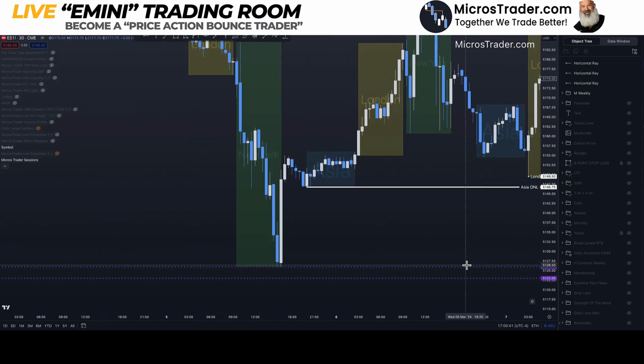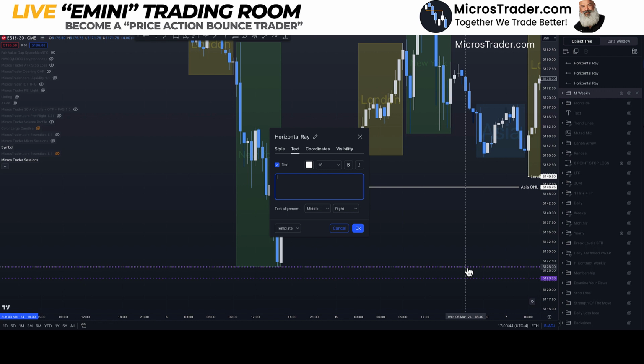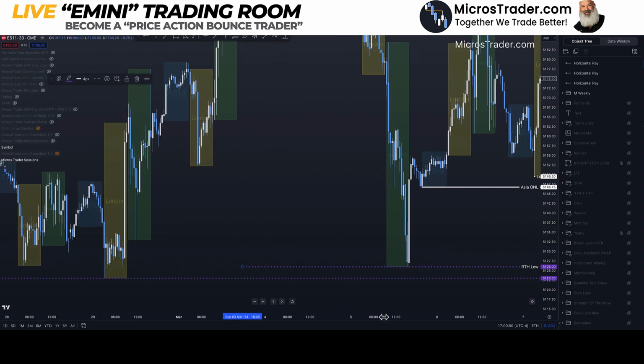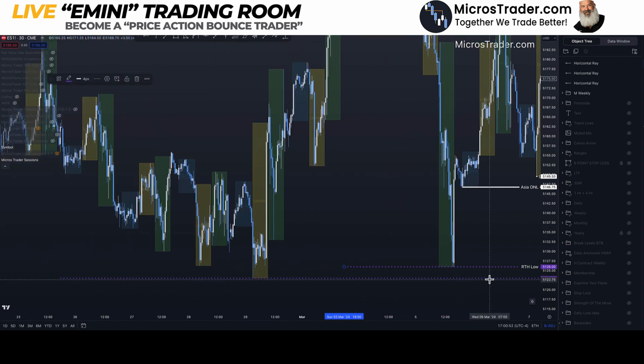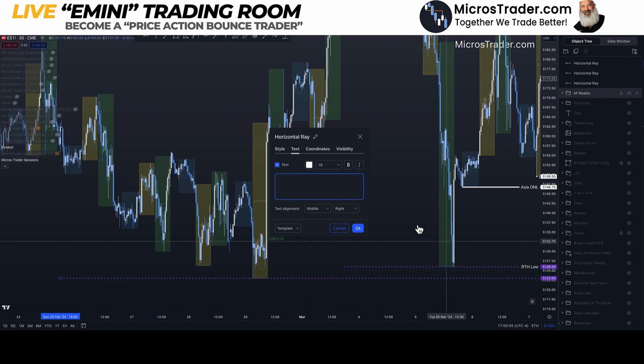Yeah, I'll take this. All right, so we're going to mark this as an RTH low. I don't need to denote that that's RTH low with a white. This other weekly low here was created where? London. So we're going to call this, that was based off a London overnight low.